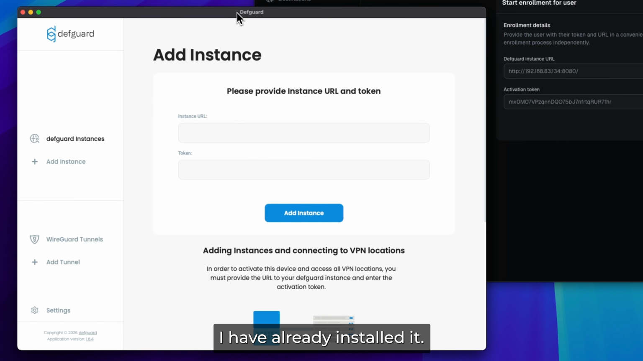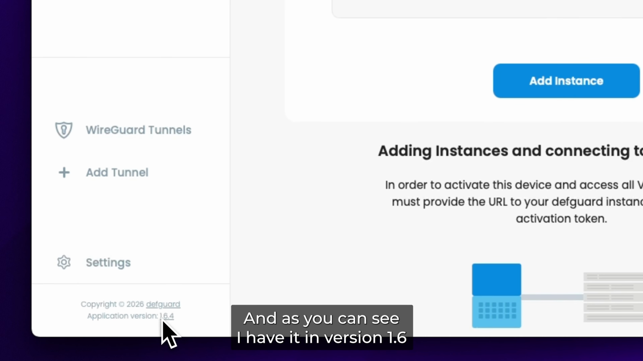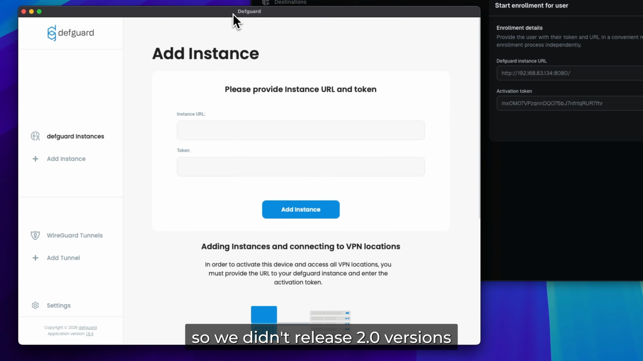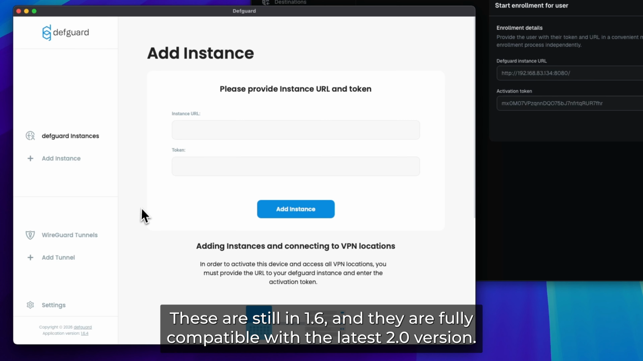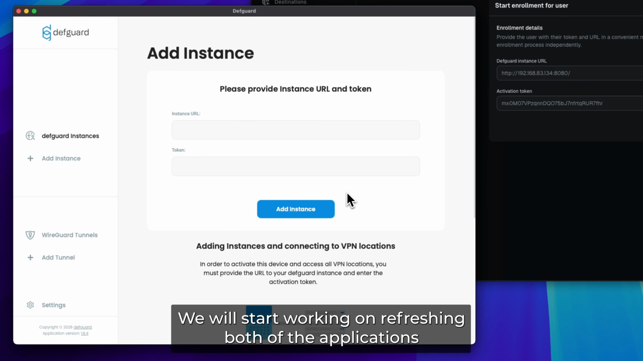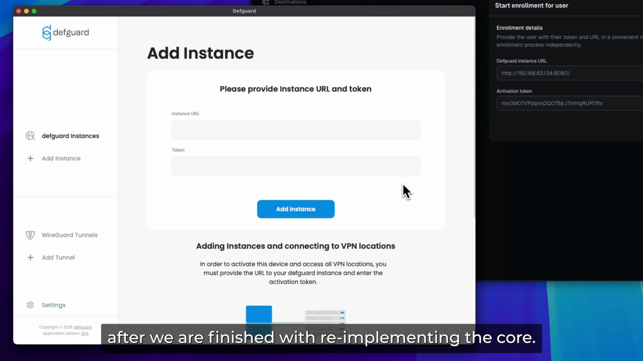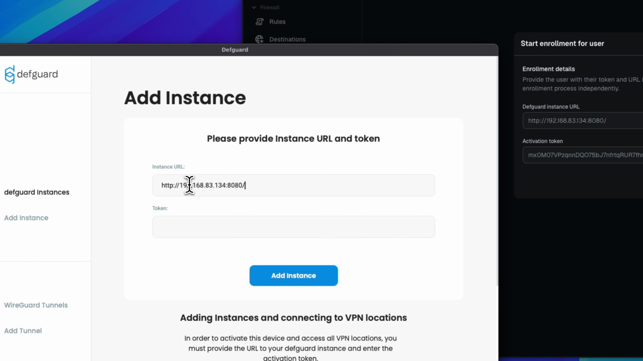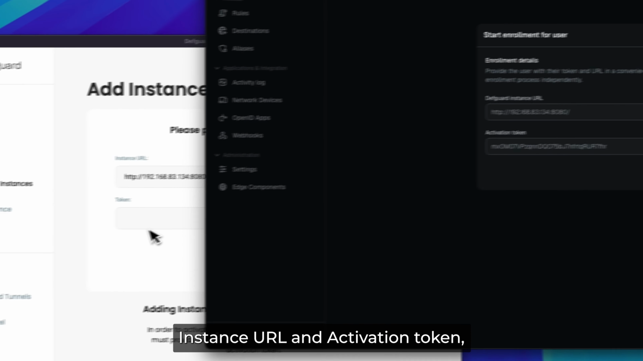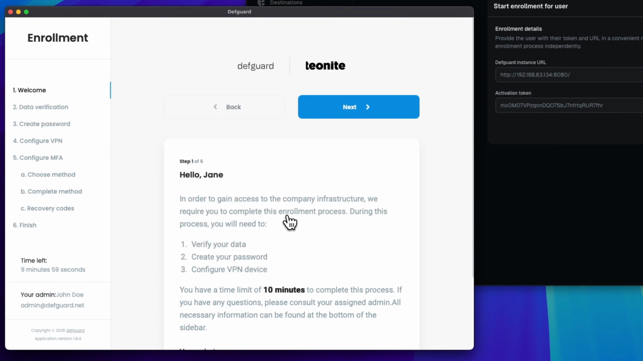I have it already installed. As you can see, I have it in version 1.6. So we didn't release 2.0 versions for our desktop and mobile applications. These are still in 1.6, and they are fully compatible with the latest 2.0 version. And we will start working on refreshing both of the applications after we're finished with re-implementing the core. So let's just copy those. Instance URL and the activation token, add instance.